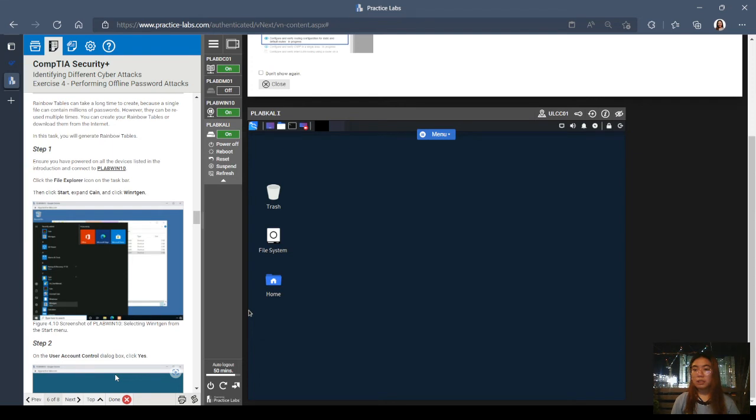Rainbow tables can take a long time to create because a single file can contain millions of passwords. However, they can be reused multiple times. You can create your own rainbow tables or download them from the internet.